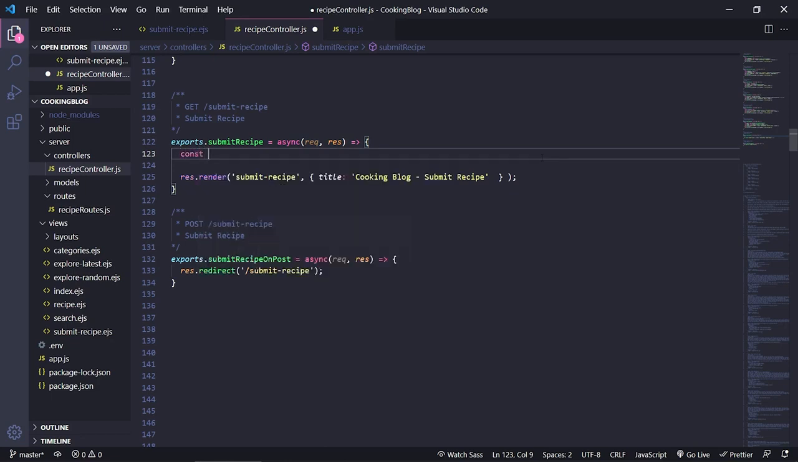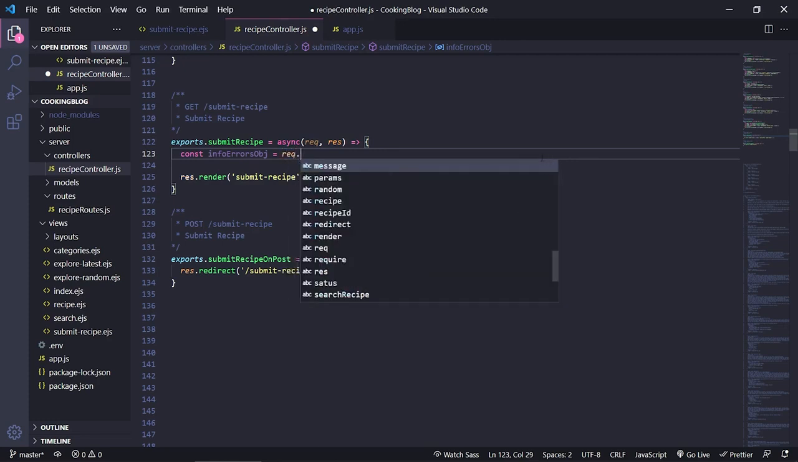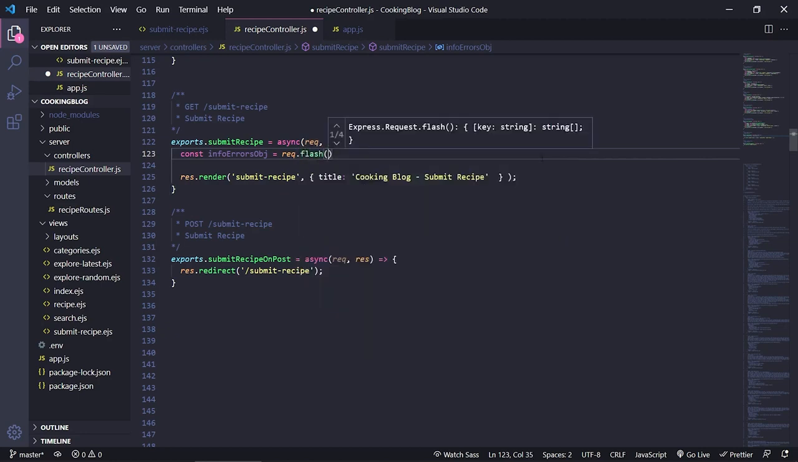So first of all, I'm going to set an object. So maybe we can call it info errors object, info errors object like so. And this is going to hold all the arrays that we want to display to the user. So to use flash messages, we can do req.flash, and then we can give it a name. So info errors is what I want.